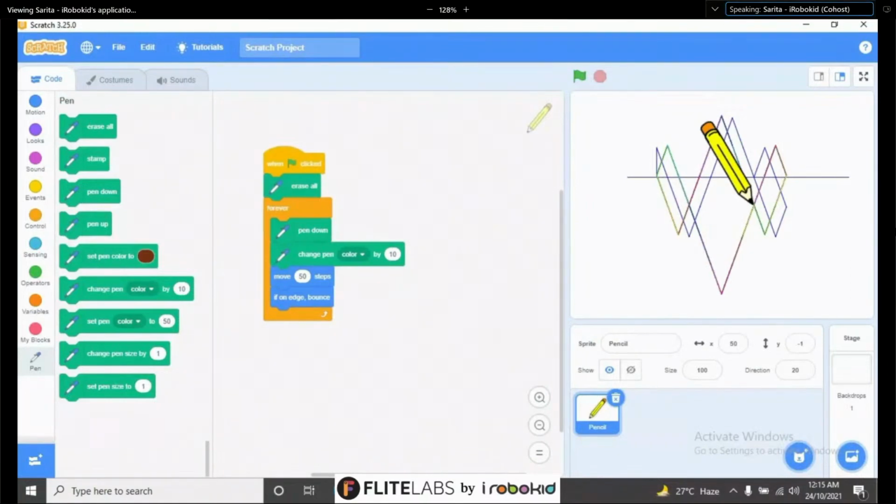This block clearly erases all the traces of the pencil. It is mostly used in projects where it is needed to clear the screen before the program runs. Using this will erase all the previously made traces by pencil and begins the program on a fresh new screen, which is clear. Let's test this.